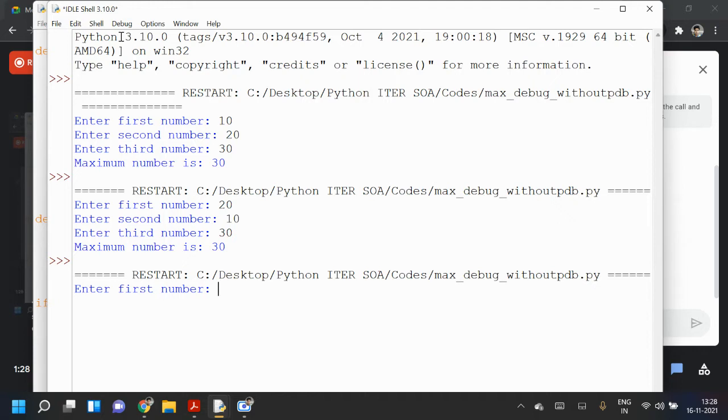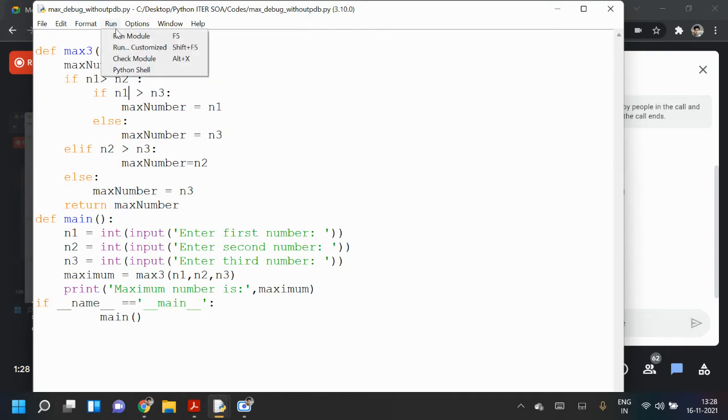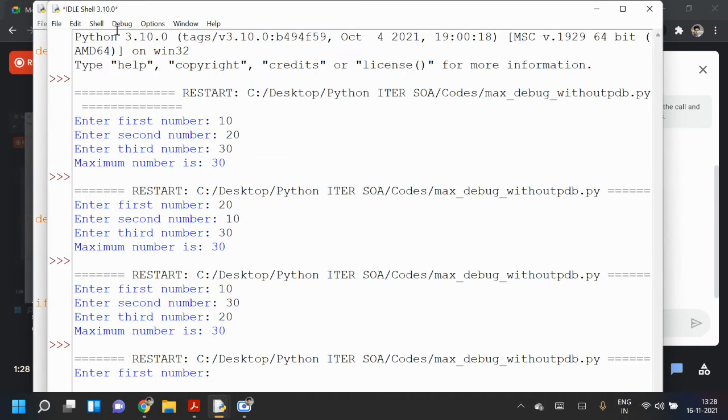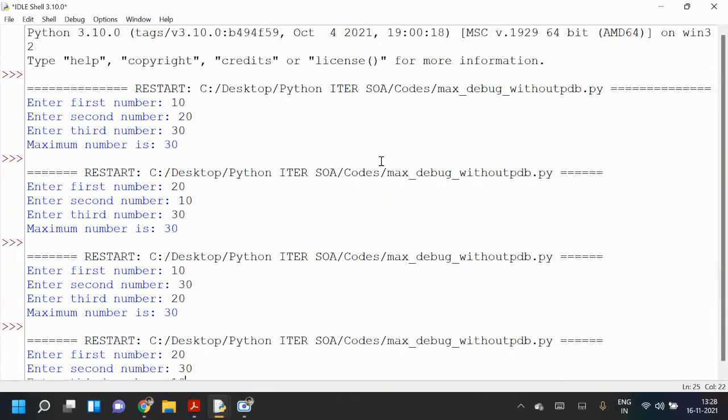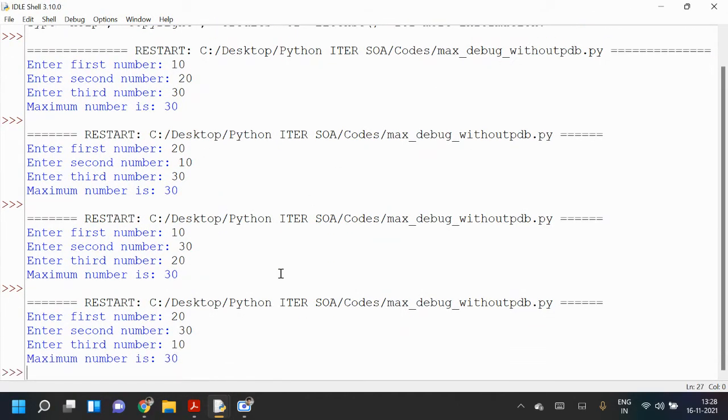So let me write now 10, 20, 30. Okay, 10, 30, 20. Again it is correct. I will check all six permutations, so whether it is giving the correct answer in all situations. So 10, 20, 30, 10, 30, 20. Now 20, 10, 30. Then 20, 30, 10. Again it is giving the correct answer. I think I have made it correct, so let me check.